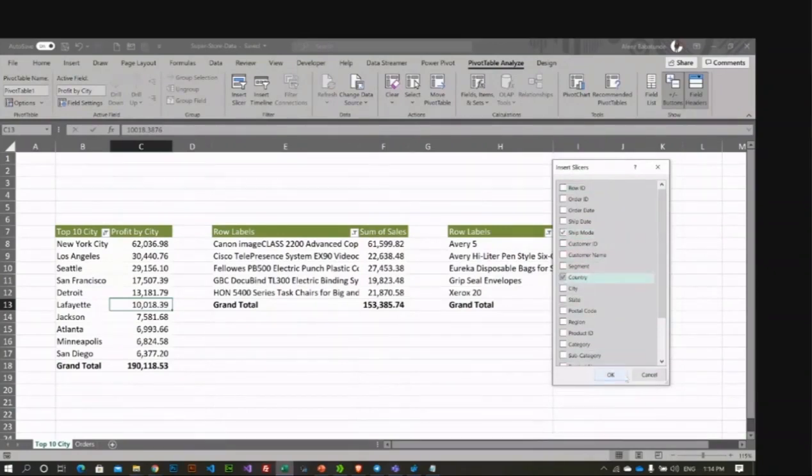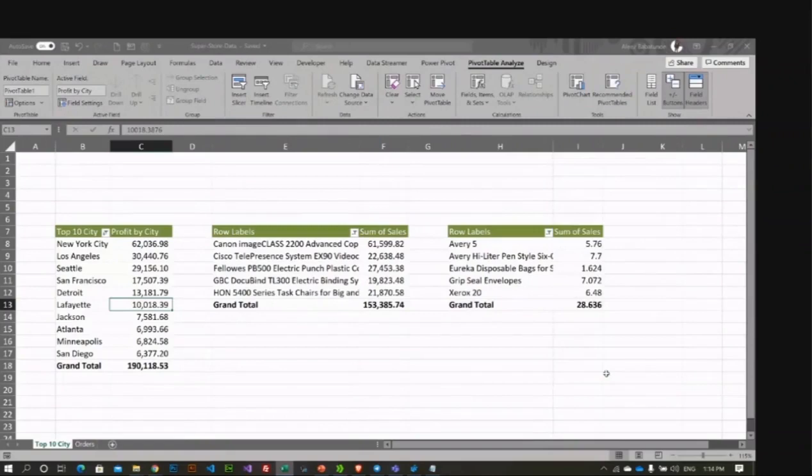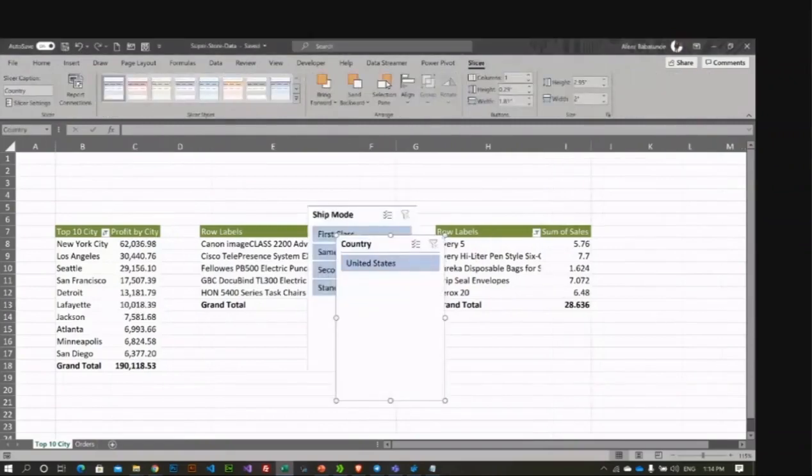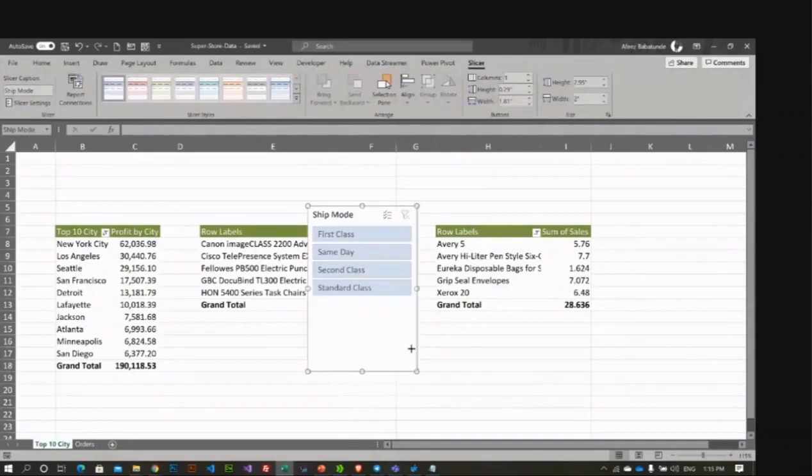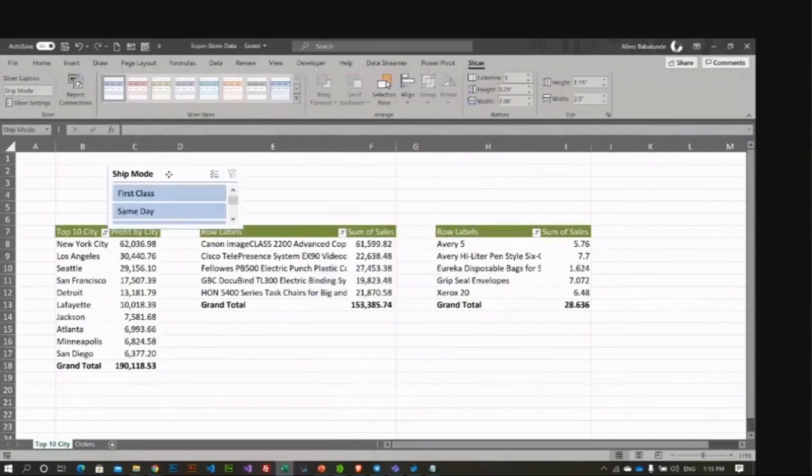So let me click insert slicer and I will do based on ship mode, and then based on country. So I'll now click OK. So slicer will come up like this. I have only one, United States. Okay, I don't need this slicer then, since we only have one country. So let me check based on how people ship their products. I can do this and put it somewhere here.